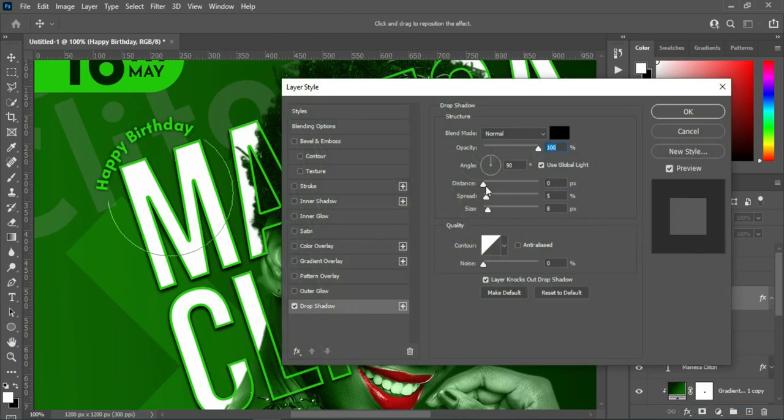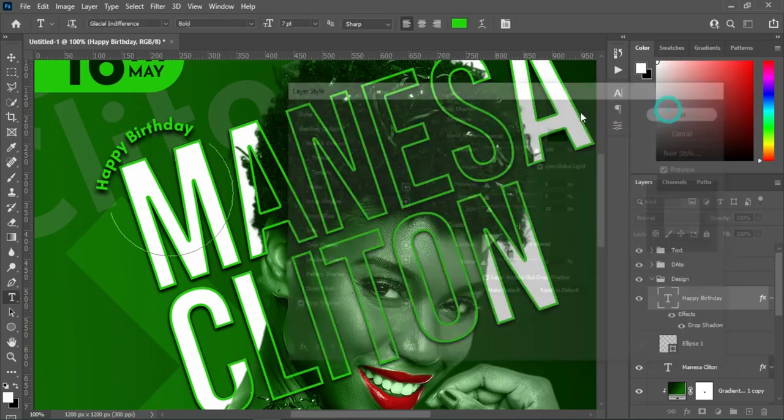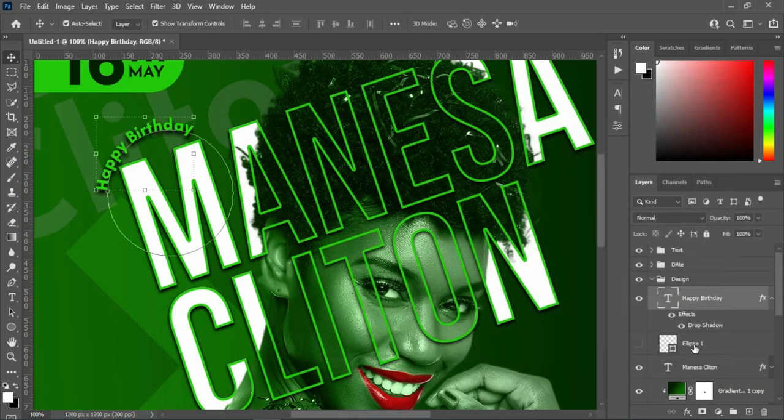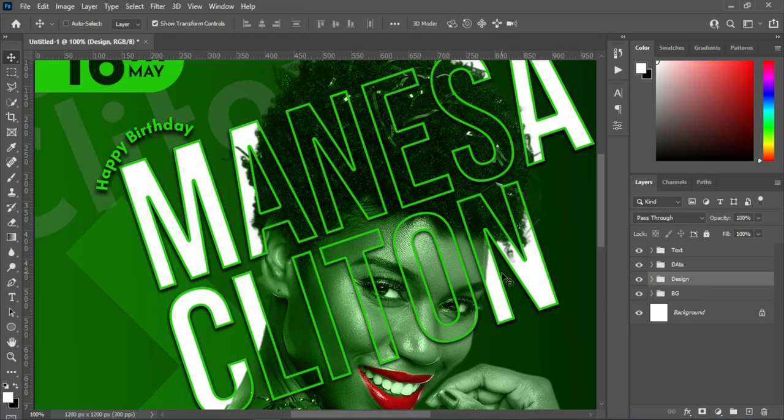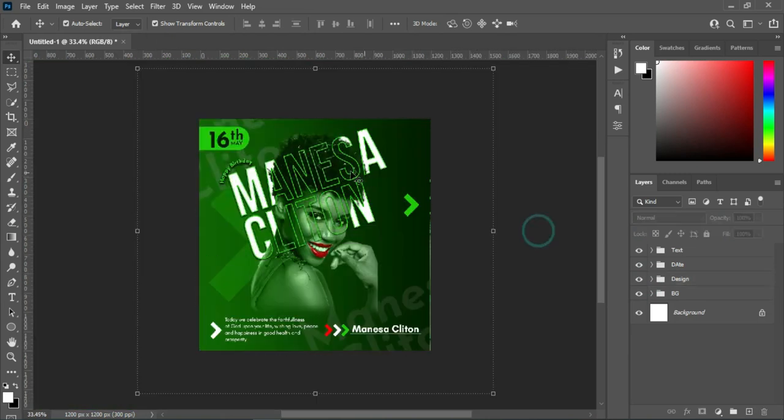Now I'm going to apply a drop shadow. Okay, so something like this, as you can see. So this is how you can make a round typing.